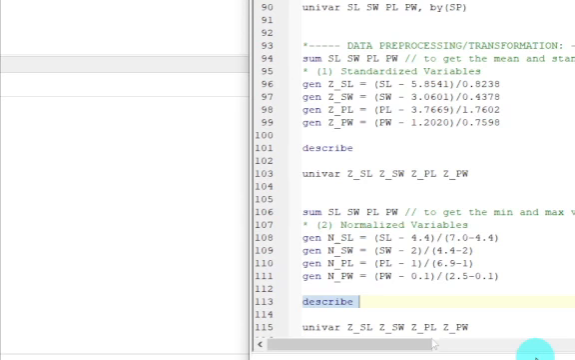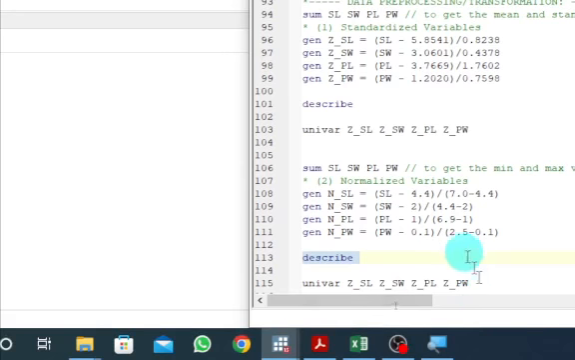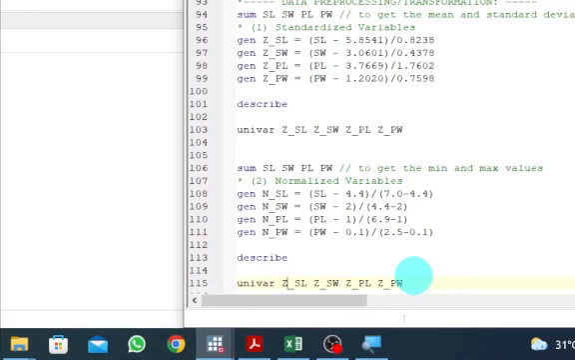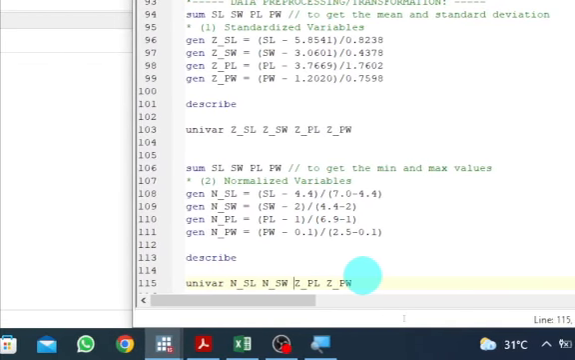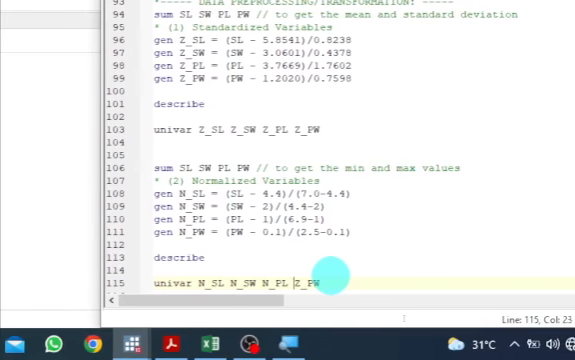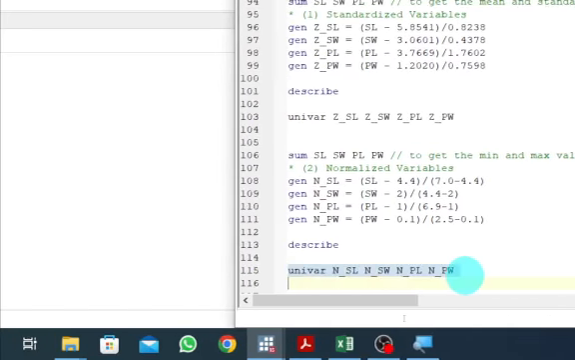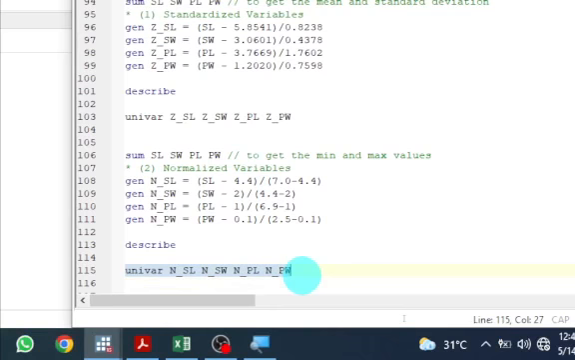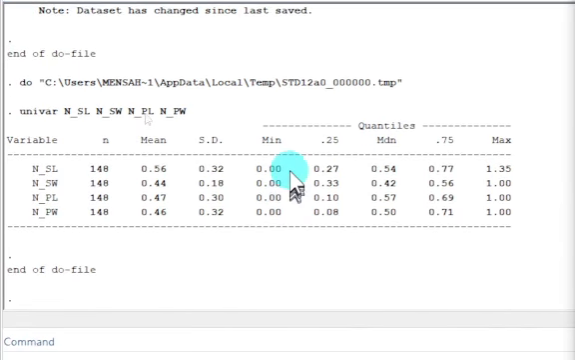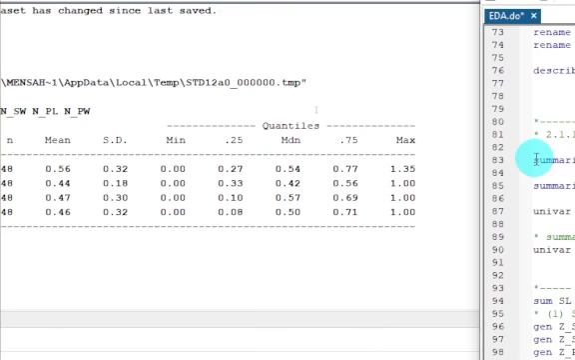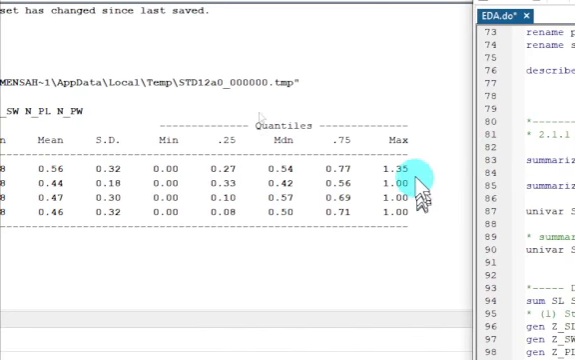So let's try and get the summary statistic for the normalized variables. So let me change this to n, normalized variables, n, okay. So let's get the summary statistics, Control D. Let's see the results. So for normalized variables, the minimum value is going to be 0 and the maximum value should be 1, okay, approximately 1, okay.